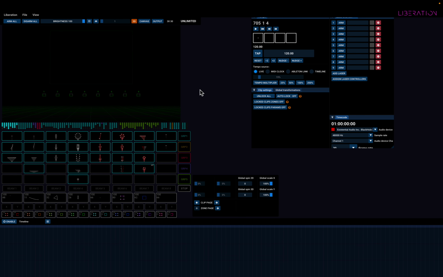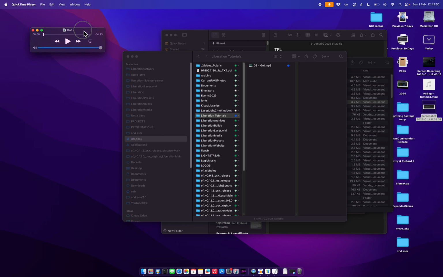I thought I'd do a quick tutorial about how to sync up the timeline to an audio track. This is a request from Alex on the forum, who wants to work with the track Go by Public Service Broadcasting. So I've downloaded the track from Amazon, paid for it of course. You need to support artists. I'm just going to open it in QuickTime Player, so it's running in the background.